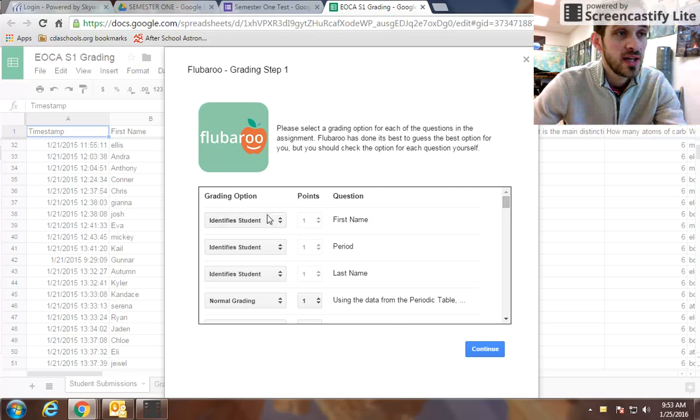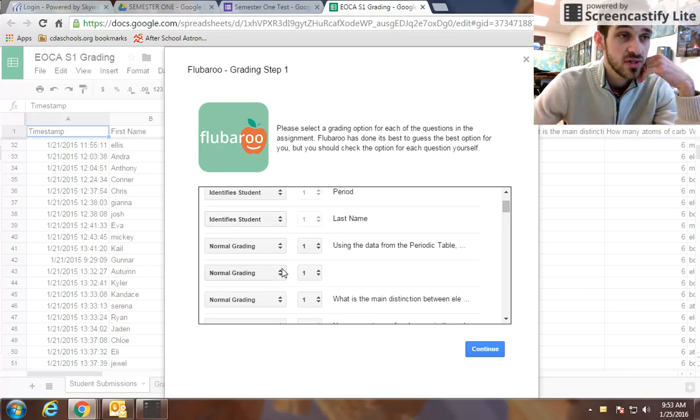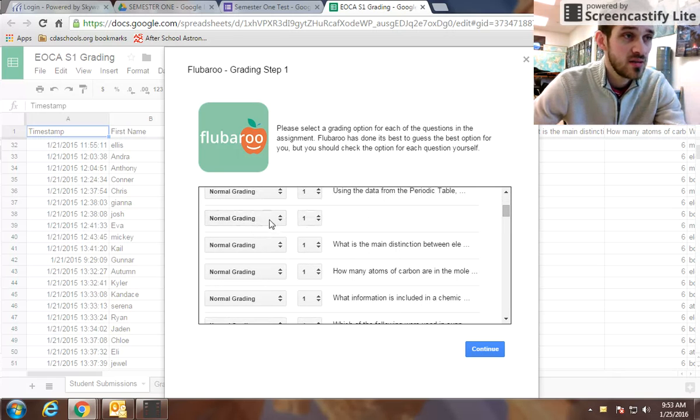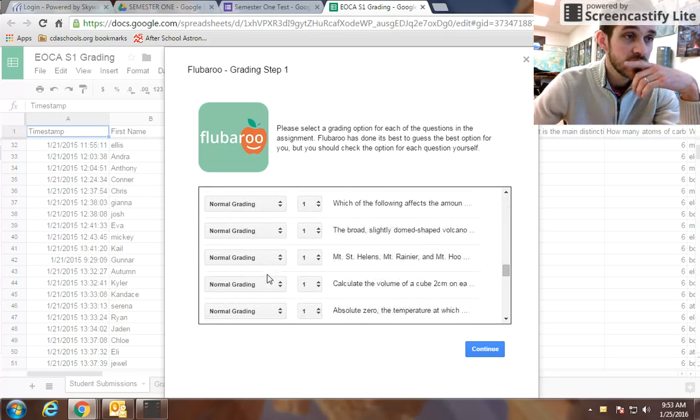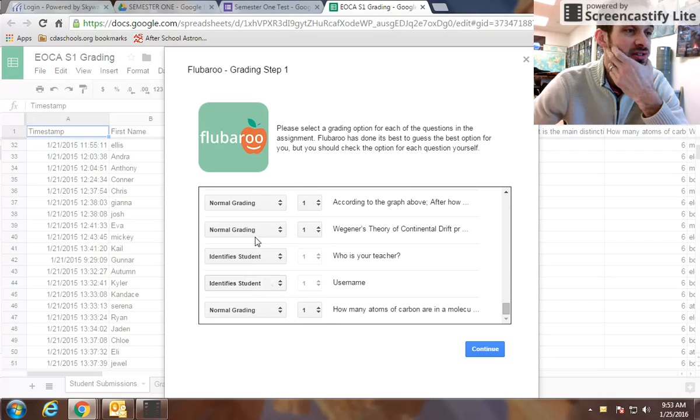And so it automatically tells you that the first few questions are for identifying the student, and then the other questions are for normal grading. Okay, so you'll look through, just make sure that it identifies the questions correctly. It does a pretty good job of that. And when you're comfortable with that, then you hit continue.